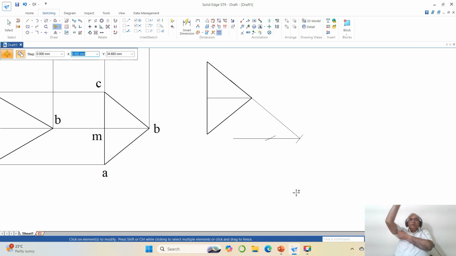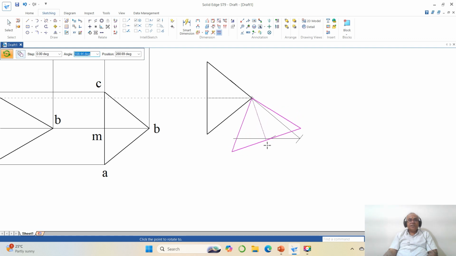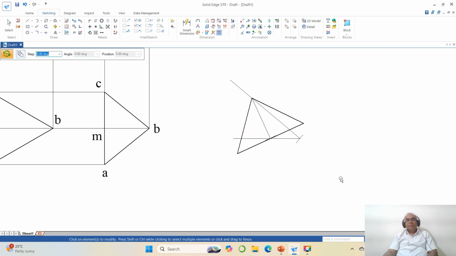One point is fixed. Now I want to rotate this such that this point should come here. How to do that? Go to the rotate option, select this, then click for the center of rotation as the intersection point of this, click for the point to rotate from the intersection of this onto this intersection point. Okay. So you got the beta inclination line.